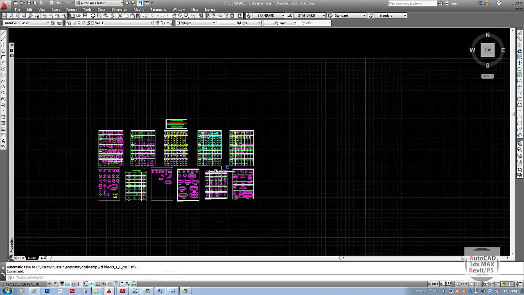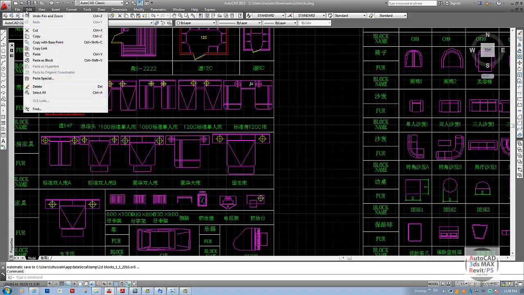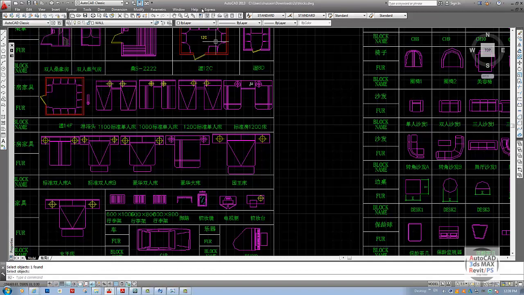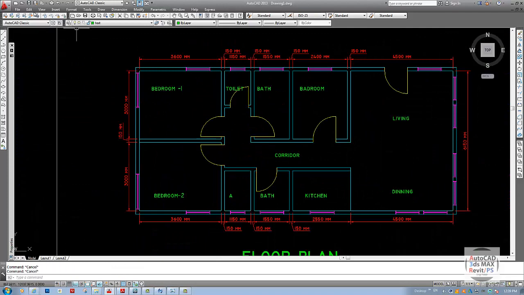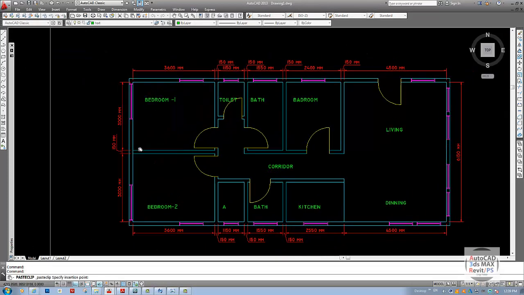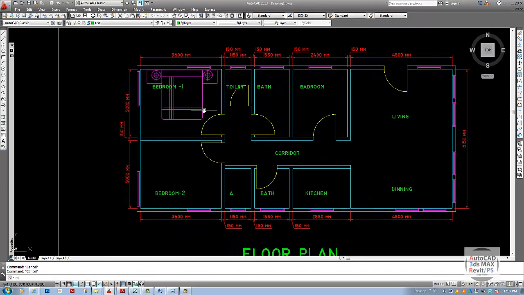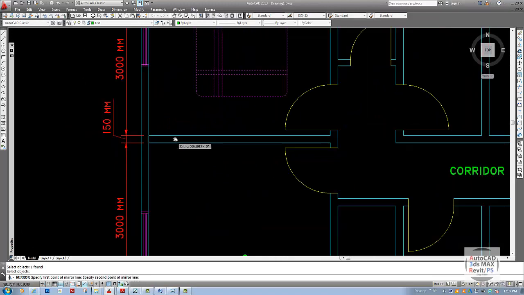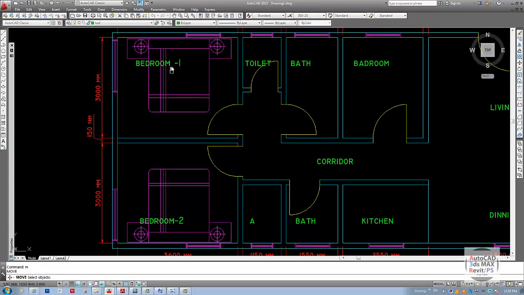Now let us put some furniture blocks. For that I have another drawing where I have some furniture already present with me, and I'm going to use it from one drawing to another drawing. So I've copied it. I'll go to my drawing and I'll paste it. That's it. Very easy. You should have some good blocks. Make a list of good blocks and then you can copy and paste them from one drawing to another drawing.